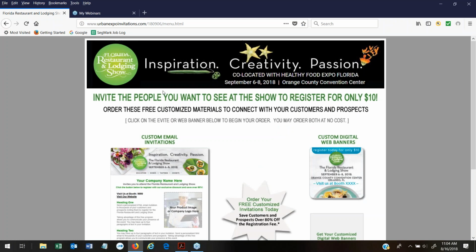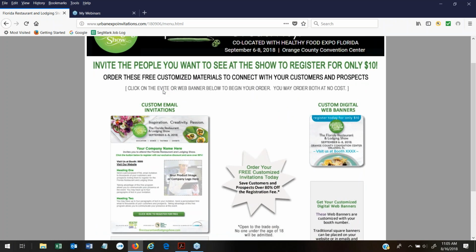So first we're going to go right here. This is the exhibitor marketing portal. Everyone has a link to this. If you did not receive one, please let us know. We'll be more than happy to send it off to you. But as you can see right up here, you can actually put in Florida Restaurant Show, and then it comes right over to the link, or you could just copy this right now. It's urbanexpoinvitations.com/180,906/menu.html. It'll bring you right to the site.